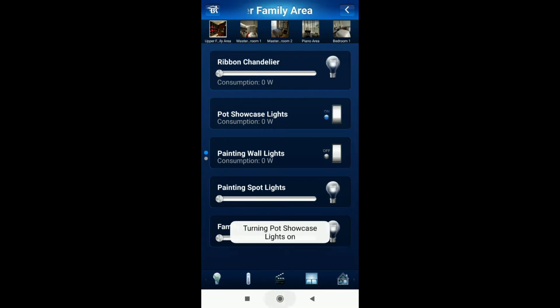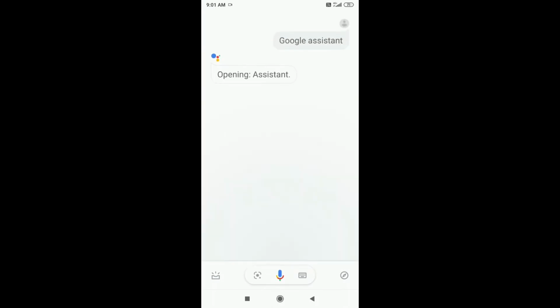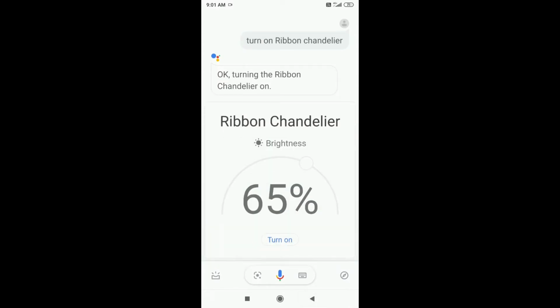Switch this on. I'm trying Google Assistant. Turn on ribbon chandelier. Opening assistant. Turn on ribbon chandelier. Okay, turning the ribbon chandelier on.